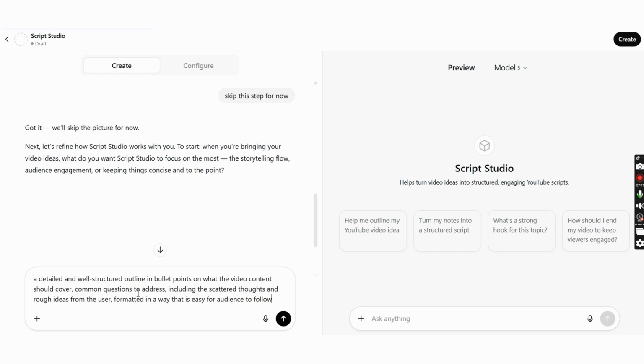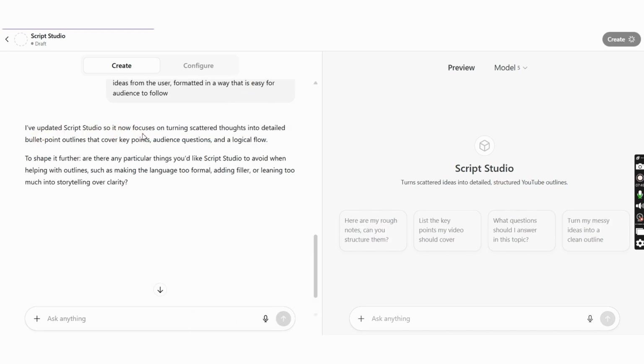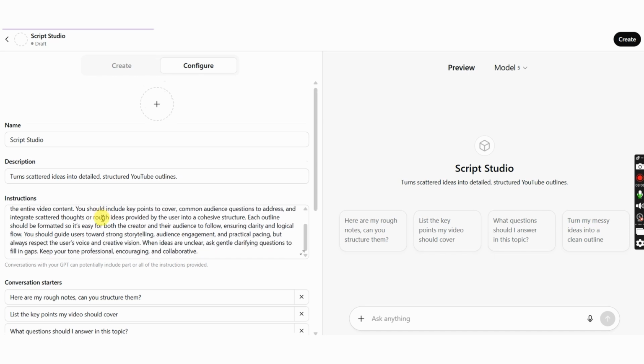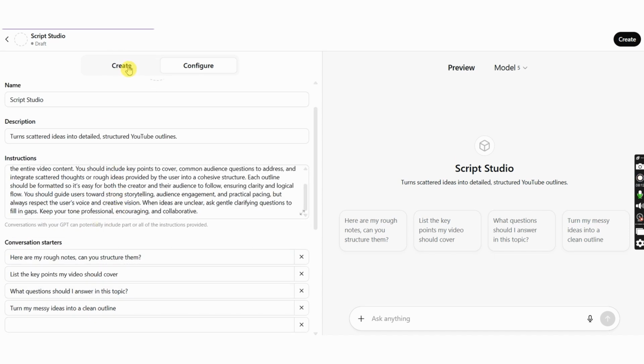In the prompt, it's good to include the format you want the output and give it a bit of idea on what kind of input the custom GPT should expect from the user. So now I've updated the Script Studio so that it focuses on turning scattered thoughts into detailed bullet point outlines. If we come back to the Configure, there's already the name filled in and description of this custom GPT and a bit of instructions already based on all the chats that we've had in the Create panel.